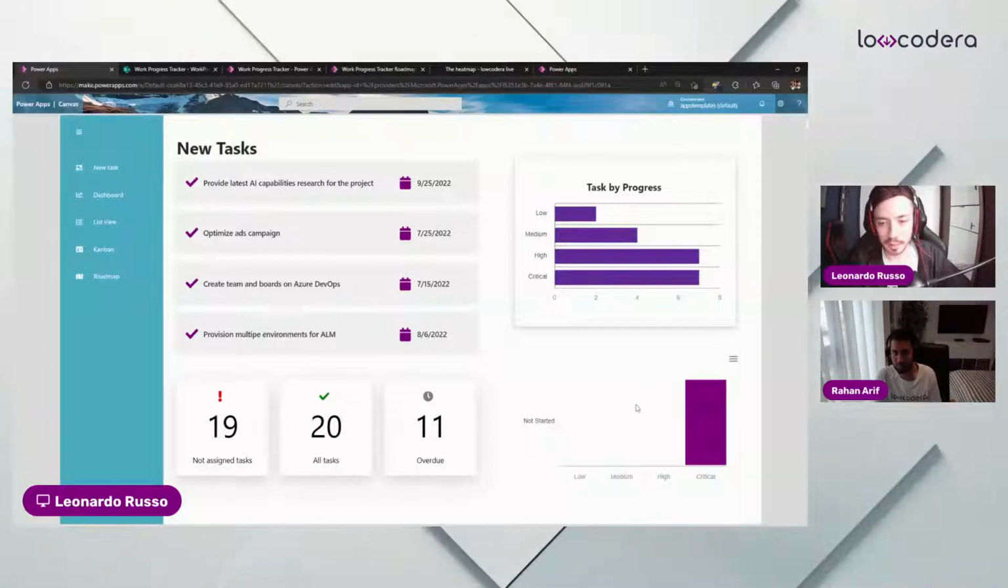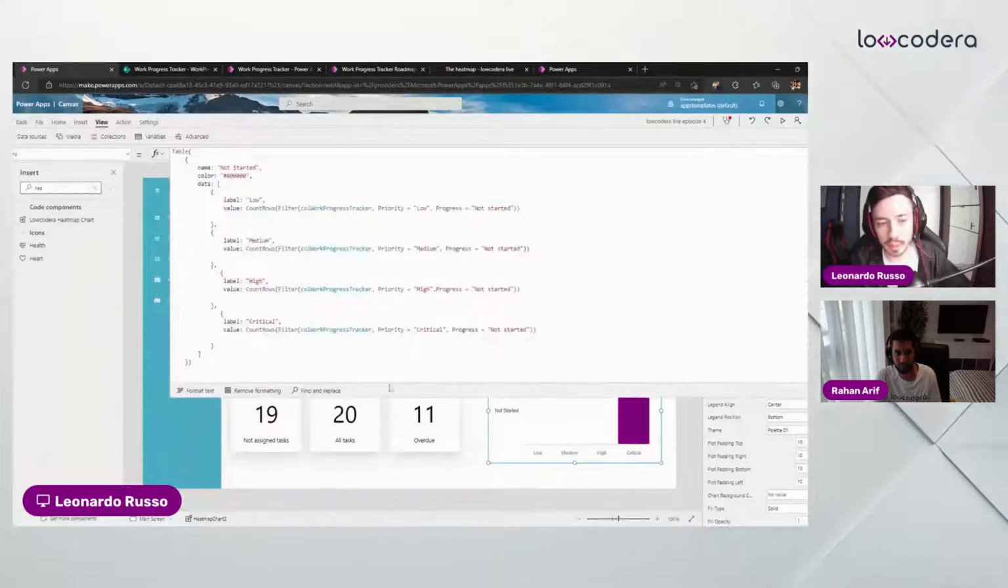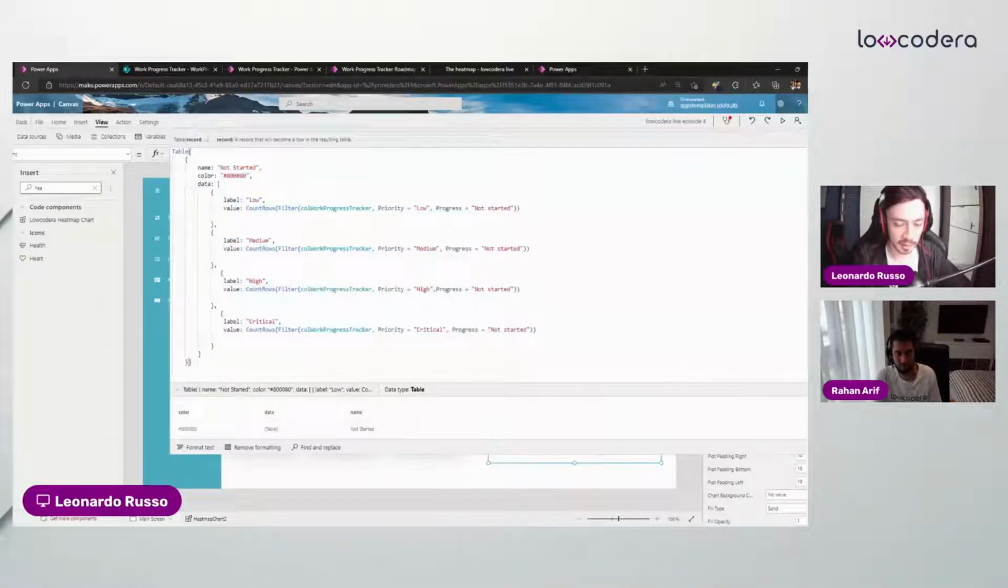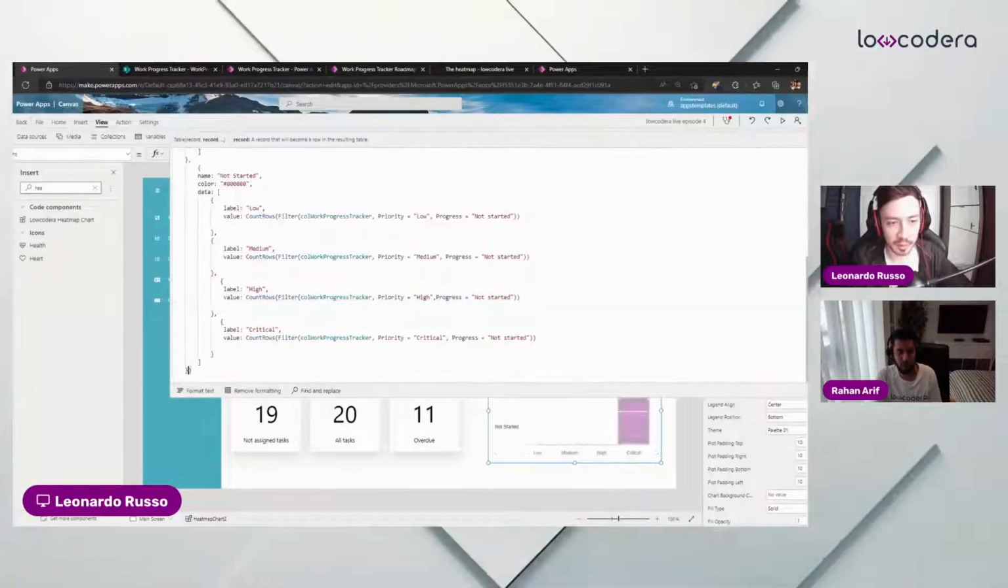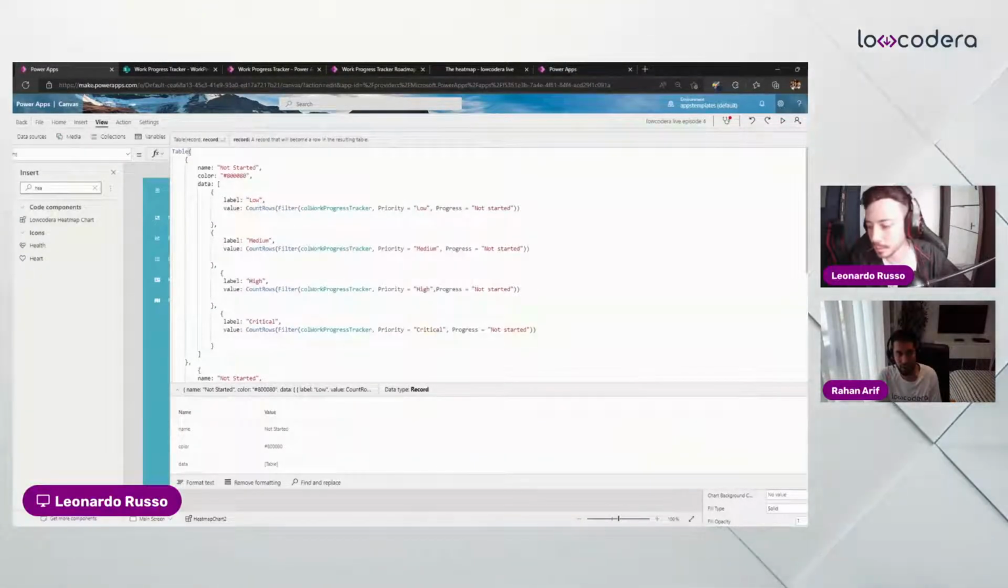Okay. And then all we need to do now is just to repeat the same logic to add more data in the heat map. So now we've only got one series for plotting not started, and I'm assuming you just need to repeat for each status that we have.